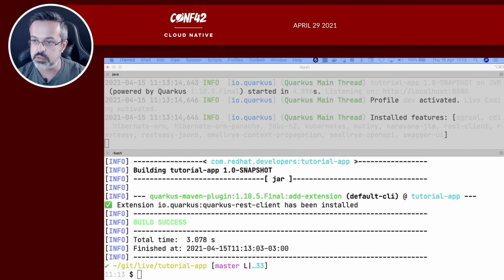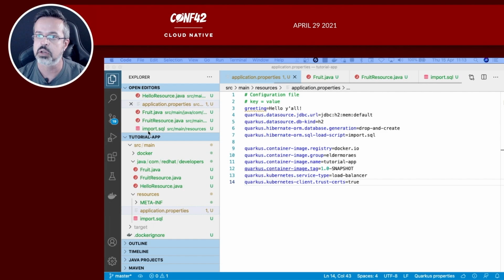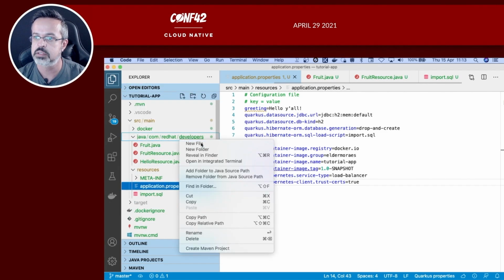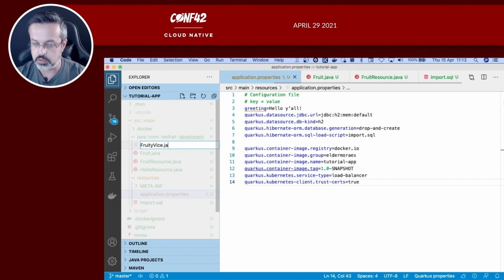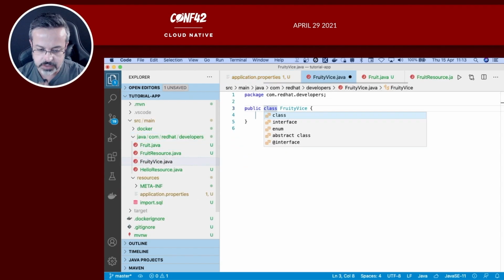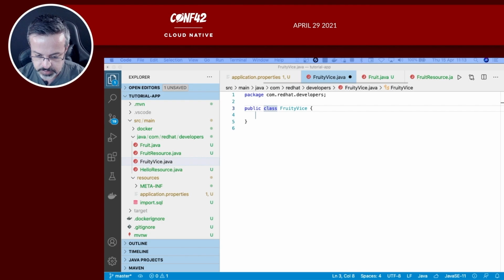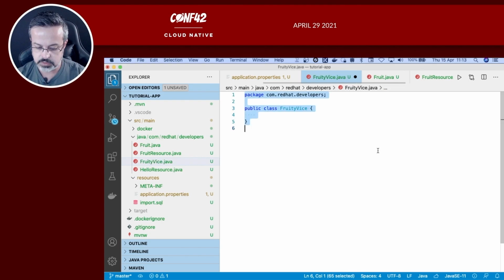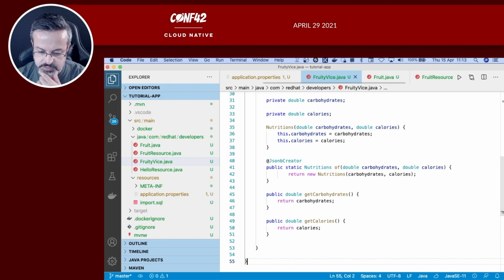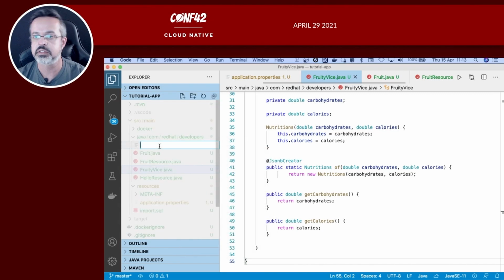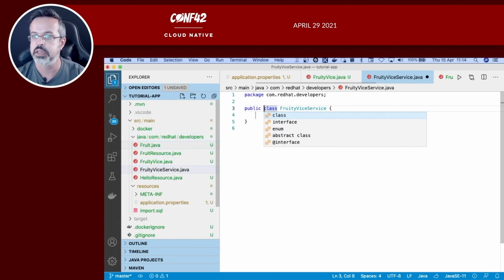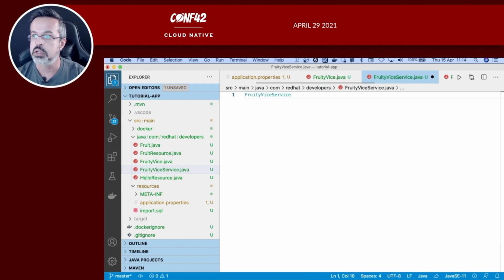Okay, I add the extension and we'll create some other classes here. So I will create another class here to work with. The name of the service that I will use is called fruit device. I will create another interface that will be my interface between my local application and the remote service.